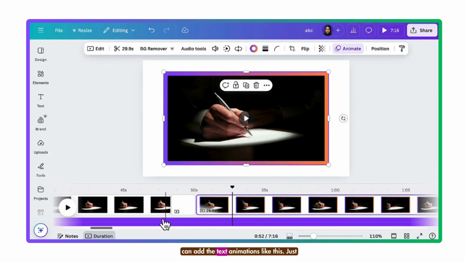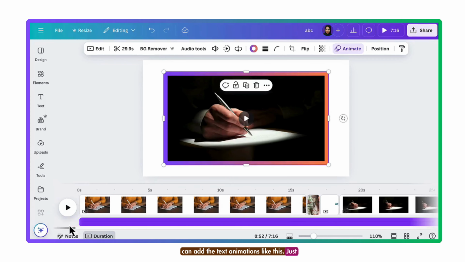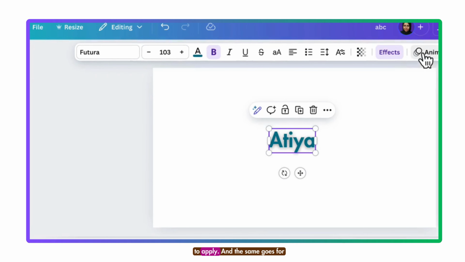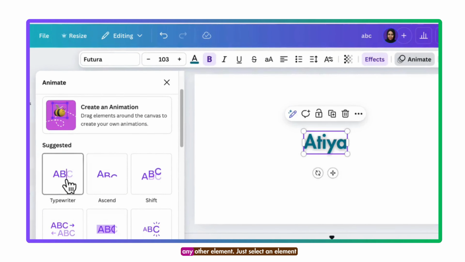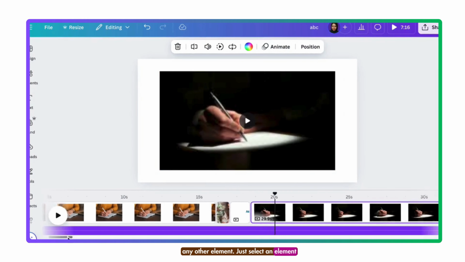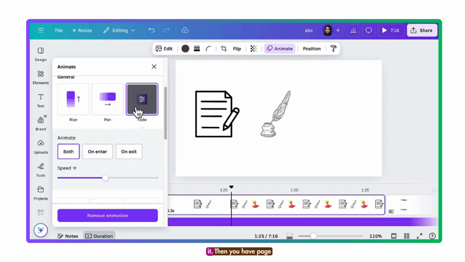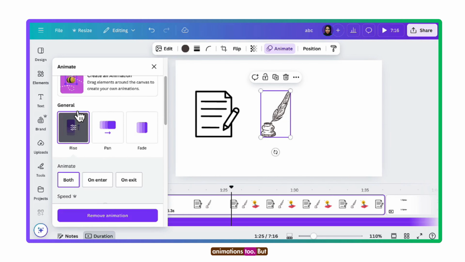So you can add the text animations like this. Just select the text and click the animation you want to apply. And the same goes for any other element. Just select an element and choose your preferred animation. That's it. Then you have page animations too.